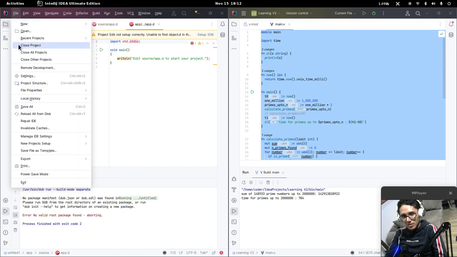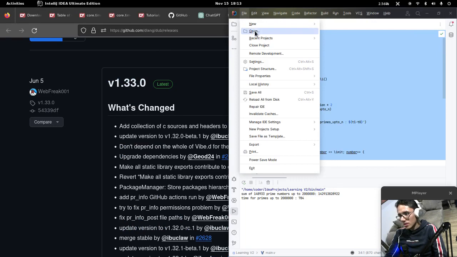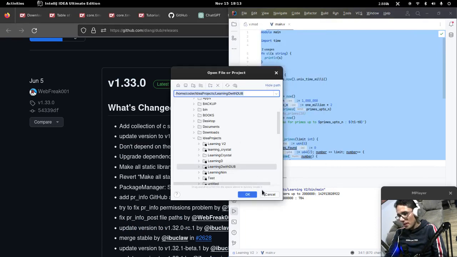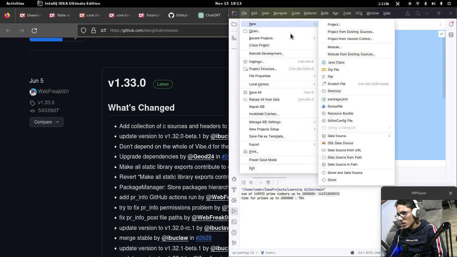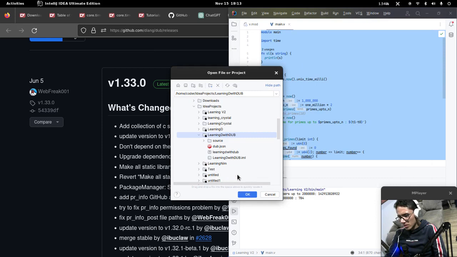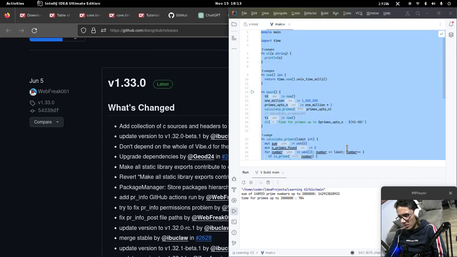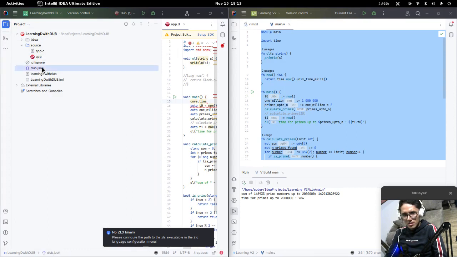Let's go back to our original project. Oh, sorry, I was not doing it the right way. Here, open. File, our project, is that correct? Yes. Open file of project learning D with Dub. Dub.json. Maybe indeed in that file it has something that I didn't read.